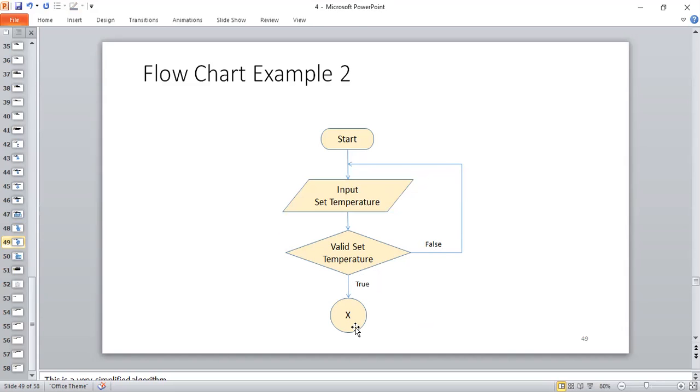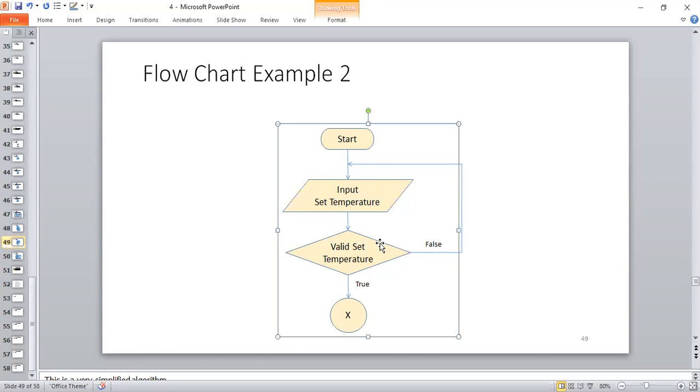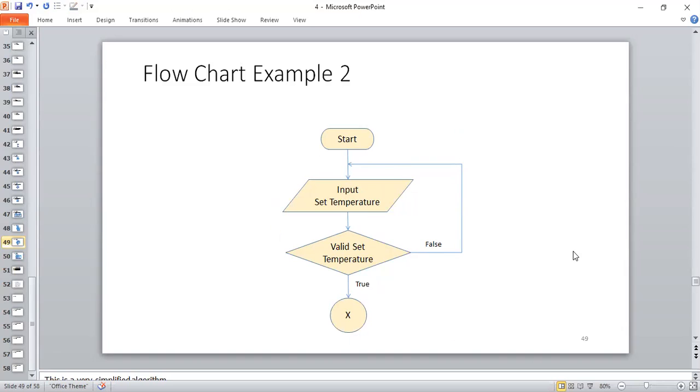Input a set temperature. Here you can see you have the connector, right? Connector means from this page you are going into the next page. So I think you can understand this part. Start is here, right? After start, you input set temperature. Then if the set temperature is valid, you continue. Otherwise, you are told to input a valid set temperature, right? So that is the first step.